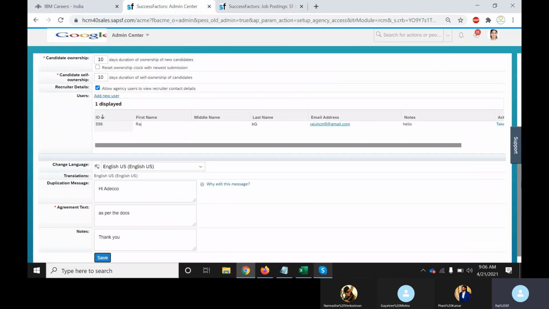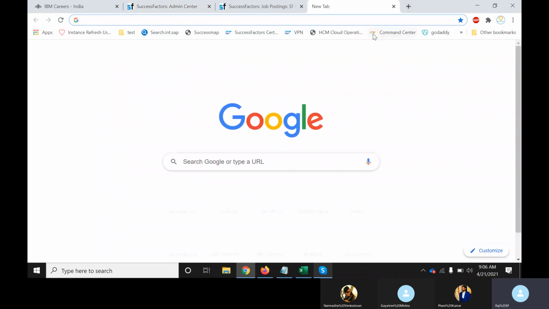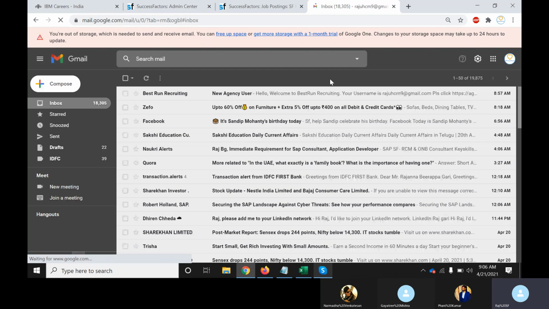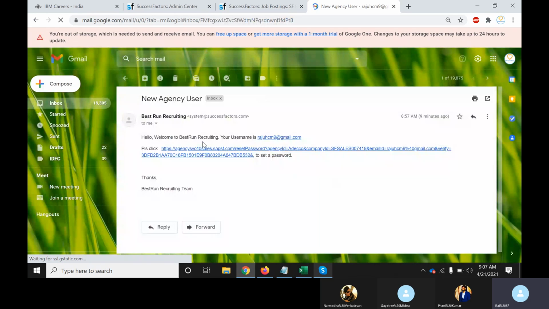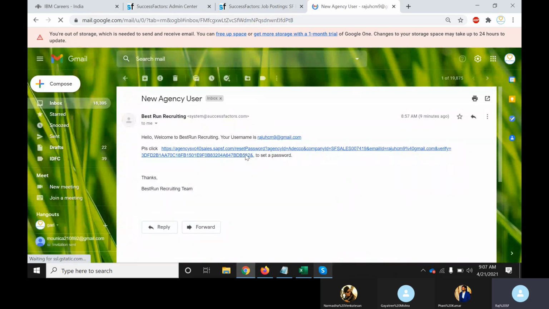Okay, so once you added your agency, and we also added the agency user, that user will get an email notification saying that your agency is created with so and so company. So let me log into my Gmail and check whether I got the agency registration intimation or not. Okay, so here we have Based on Recruiting. I got one email notification saying hello, welcome to Based on Recruiting. Your username is this, and please click to reset. This is for the consultancy side email. Okay, so once the consultancy person like a recruiter opens this agency portal, they can reset the password.